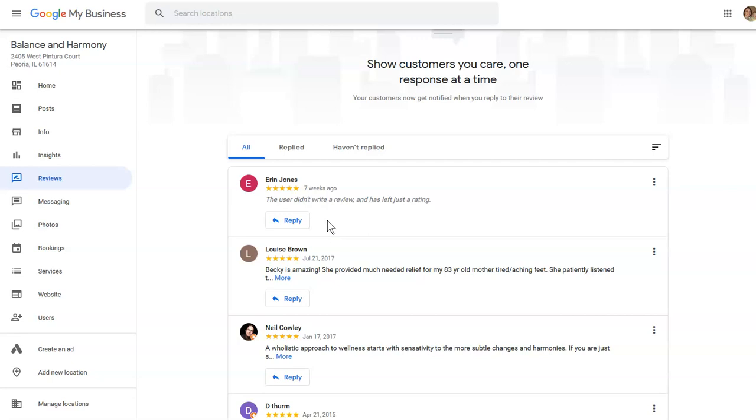But definitely respond, because the people who are looking at these reviews are going to notice how you engage. And that is a huge sign of your customer service. So right here, you can see just the ones you haven't replied to.